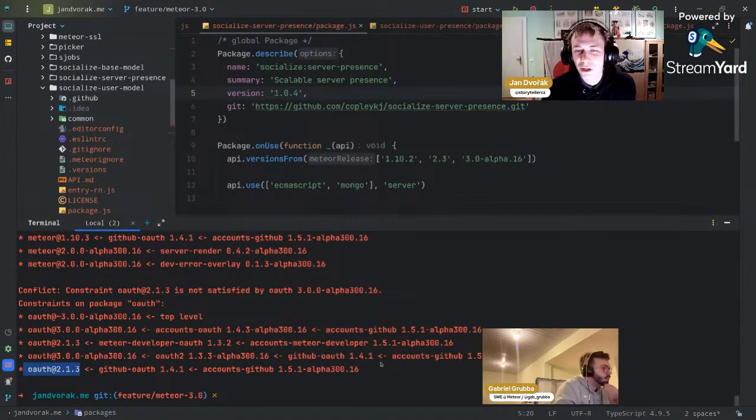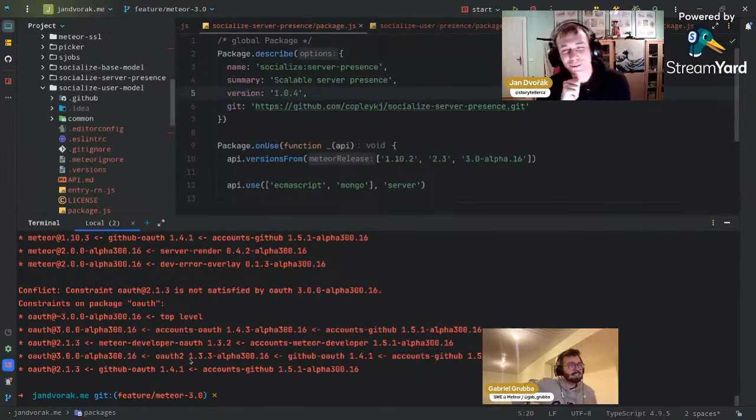But what's even stranger is that one line above, it's kind of the same. It points back to the old GitHub OAuth without the alpha, but that suddenly points to OAuth 2 with the alpha, and that then points to the correct OAuth, because it seems to depend both on OAuth and OAuth 2. So, any ideas on what this could be?